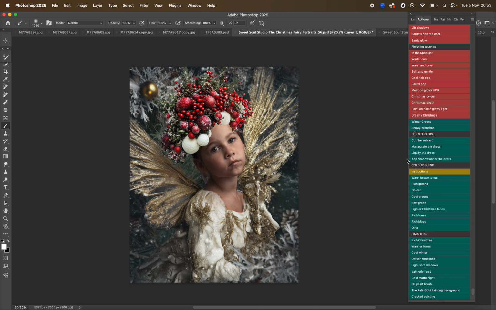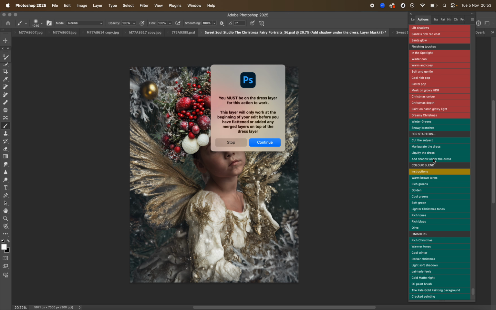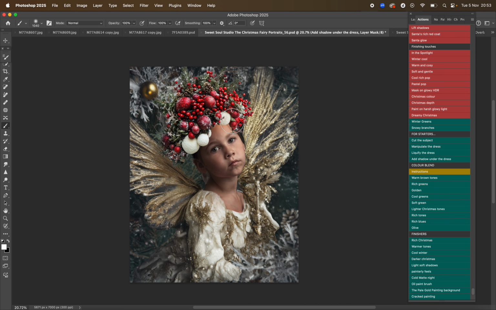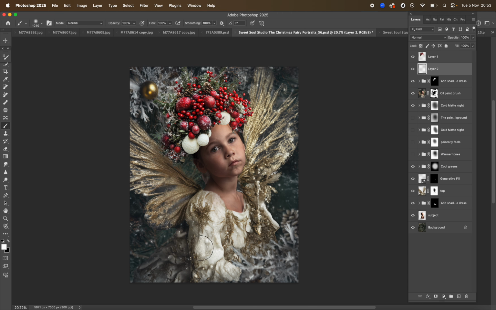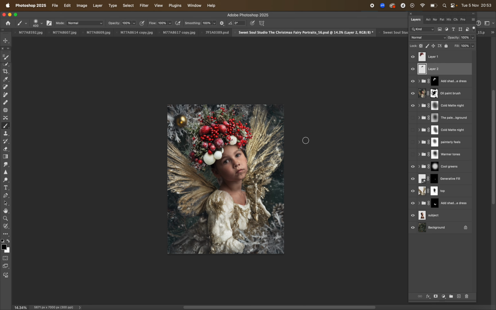And then you can also use that shadow action. So you're already on the layer, and then just click add the shadow under the dress, and you can add some shadow under there. And then also if you needed a bit of a darker shadow, then you can just add that in. Yeah, so just have a play around.